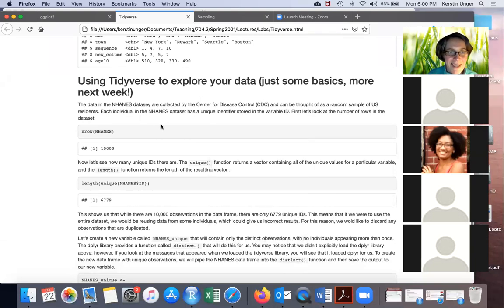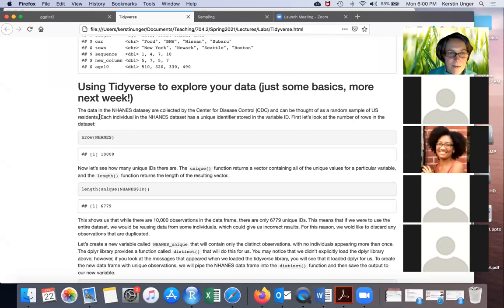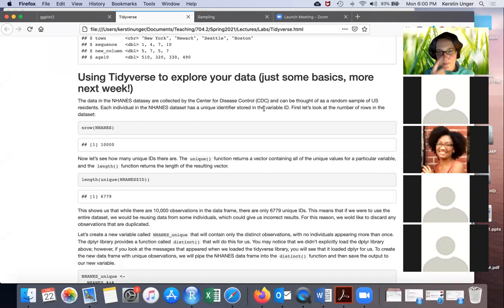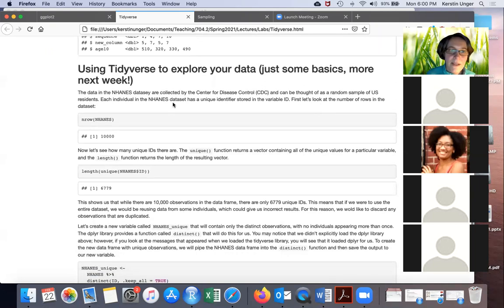So, we're using this data set that comes with R. That is just data collected by the CDC. You can think of those data as a random sample of all sorts of variables that are measured in a random sample of US residents. Each individual in this data set has a unique identifier. That identifier is stored in the variable ID.